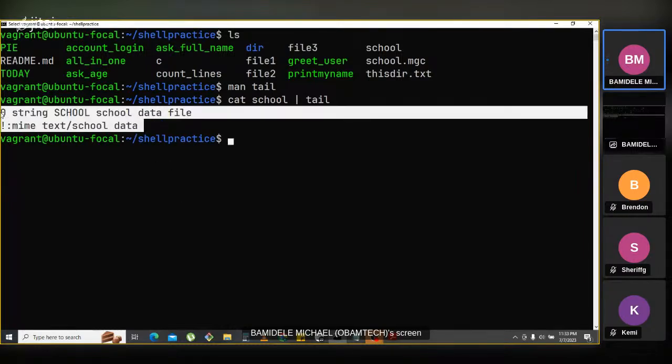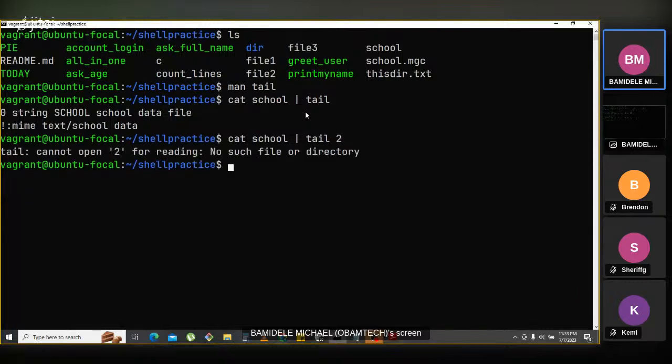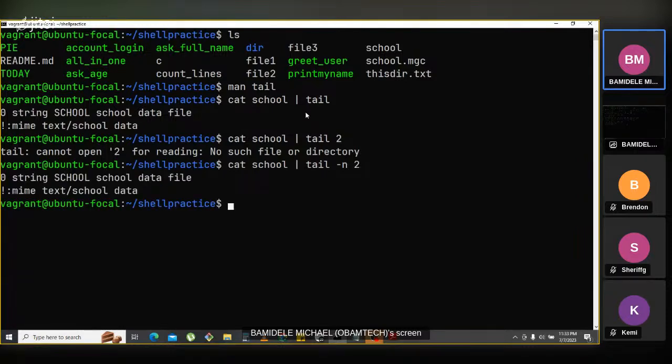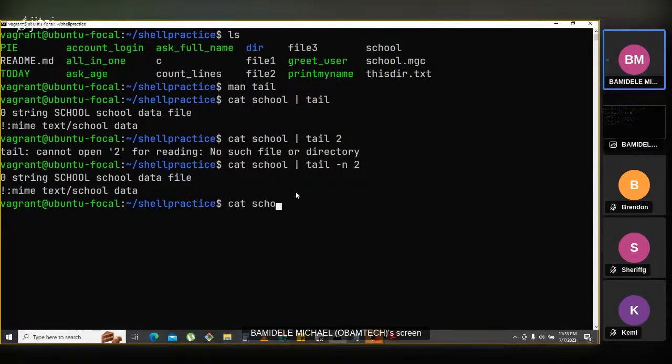It actually outputted everything. But let's say cat school, the last tail, let's say second line. Okay, I'm not using that. So cat school, tail -n 2, the last two lines. Let's say cat school till the last line. Can you see?